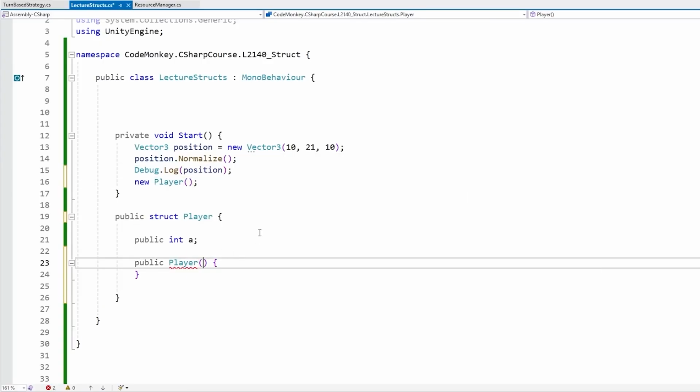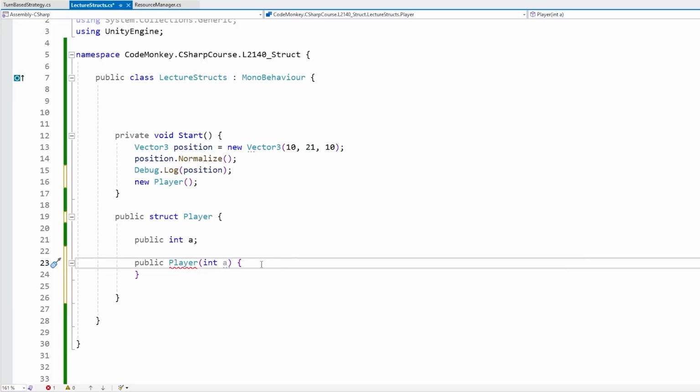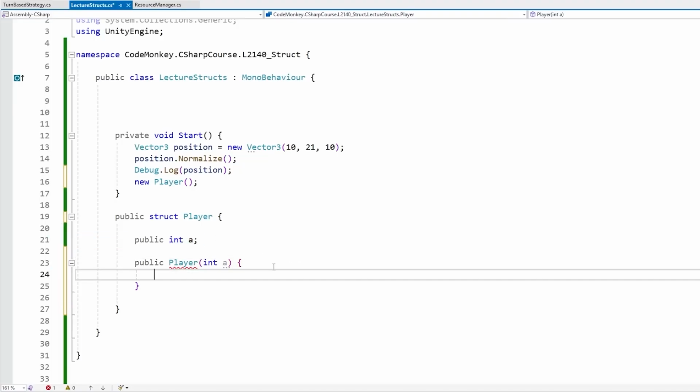So for the constructors, if we define any of them, it has to have some kind of parameter. Usually on the constructor, you add some kind of thing to initialize the actual struct itself. And then one common error with constructors is this one right here: all the fields must be fully assigned before control is returned to the caller. So if we define a constructor like this, we must initialize all the fields. So over here, this.a equals a, and yep, now it does work. So every constructor you make has to initialize every single field within that struct.